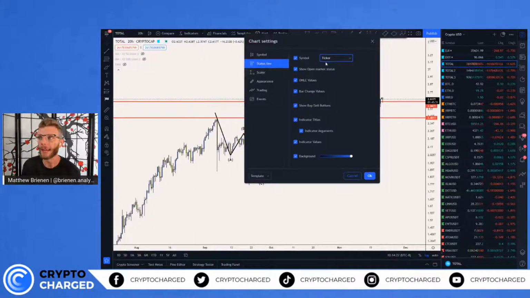So for the status line here, we want to have ticker and description just so you guys can see all that information displayed nicely above there, and everything else checked here. This should be checked by default. If it's not checked, go ahead and just click all these down here.